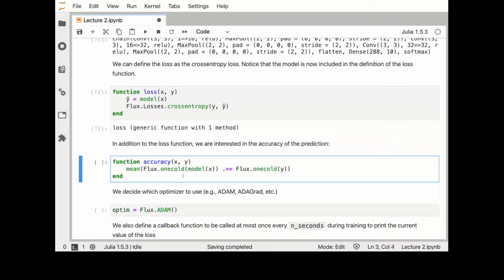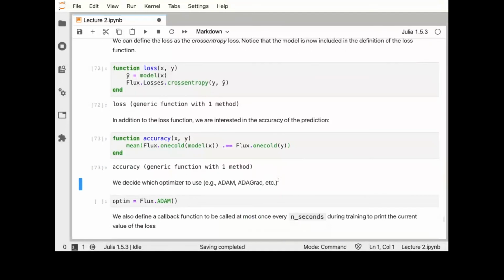We can also define what we're interested in, which is the accuracy of our prediction, which is different from computing the cross entropy. So what we have is the opposite of one hot, which is one cold, where it returns the index of the maximum value. And we want to compute the average of the number of times we were correct in the prediction. This is our accuracy.